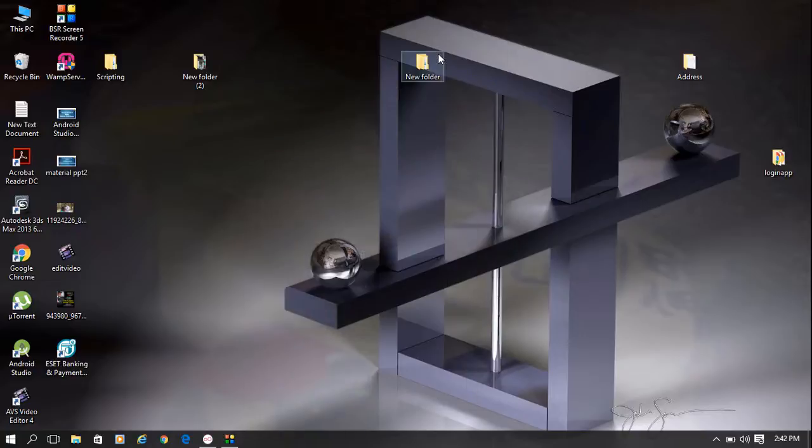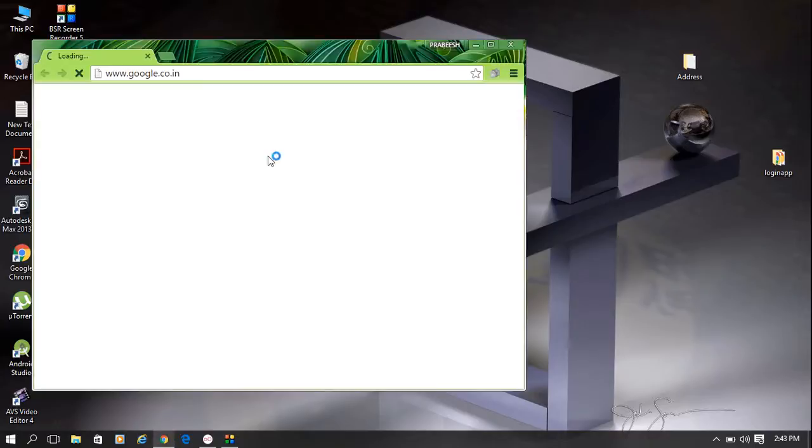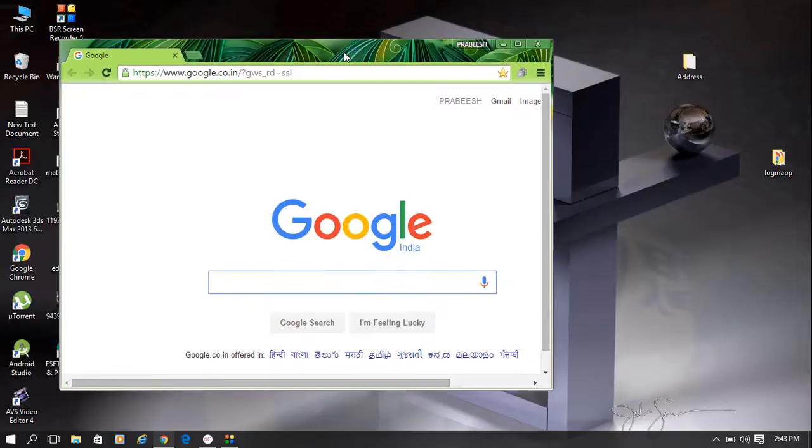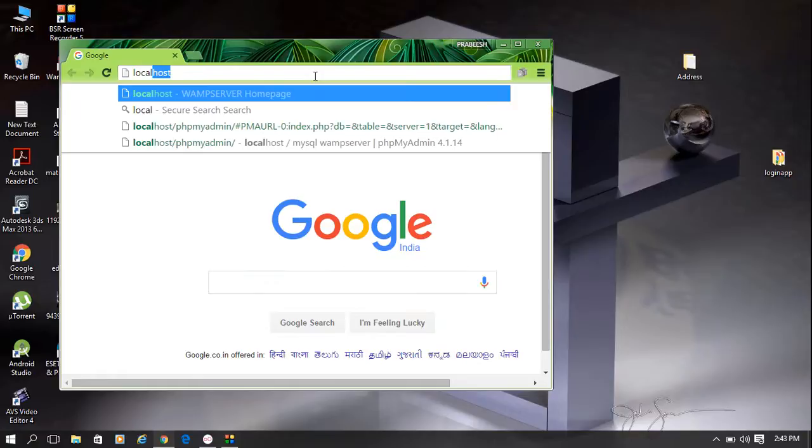Before starting the application, we have to start the server and database. Here I use a WAMP server application. The first thing I have to do is start the WAMP server. The green icon indicates that all the services of the server are now ready. Now open your browser. To access the home page of WAMP server, you have to type localhost in the address bar.